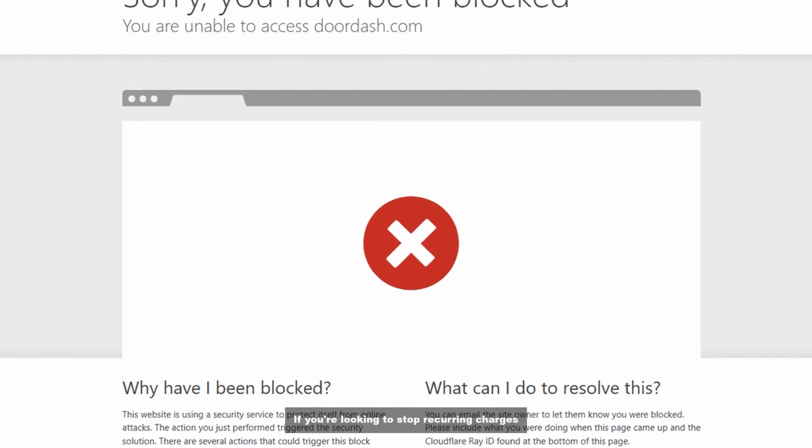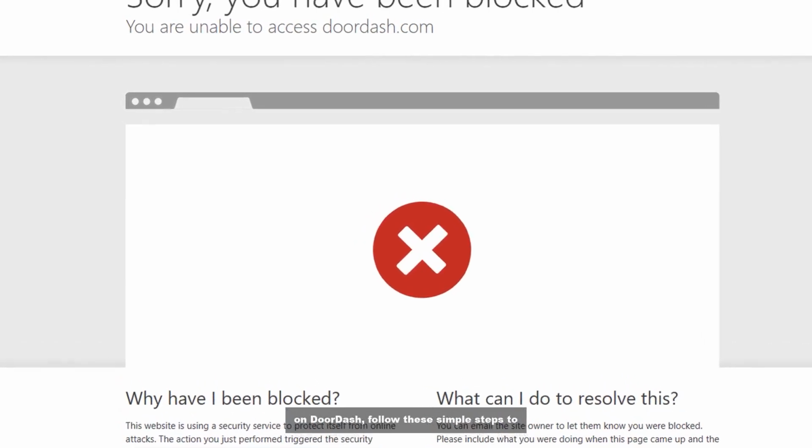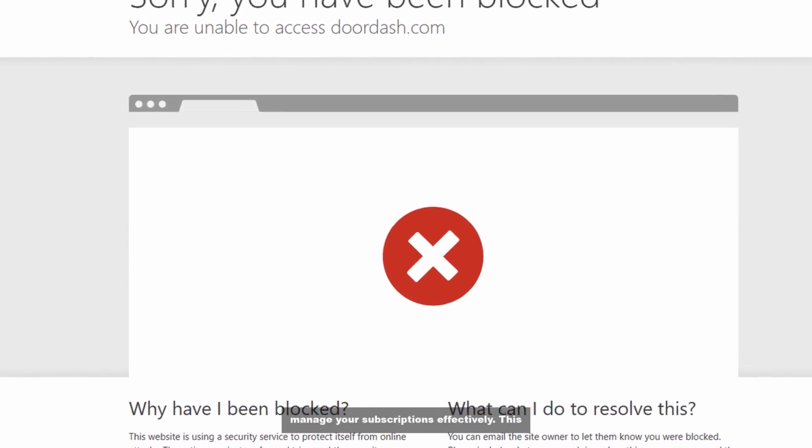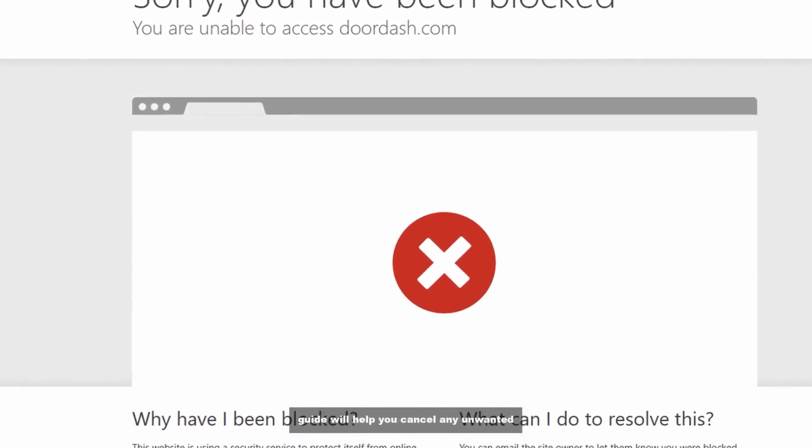If you're looking to stop recurring charges on DoorDash, follow these simple steps to manage your subscriptions effectively. This guide will help you cancel any unwanted recurring payments.